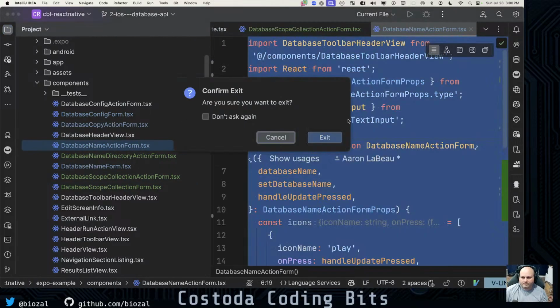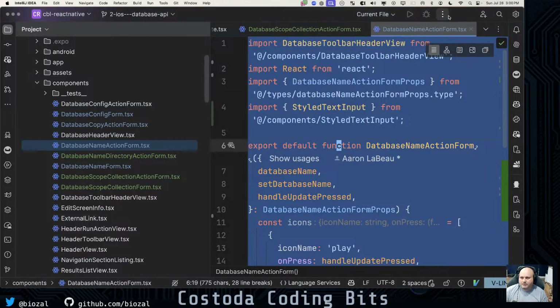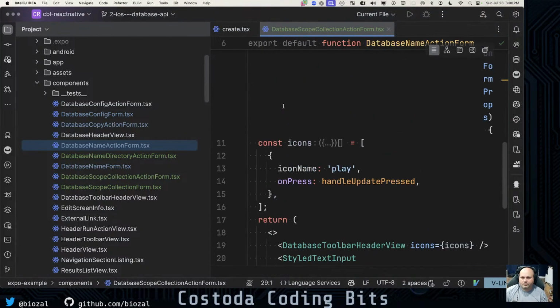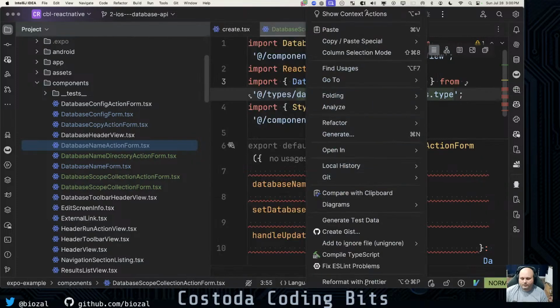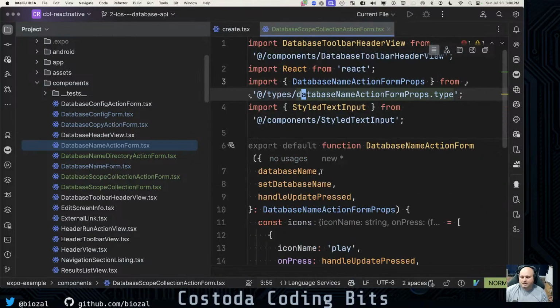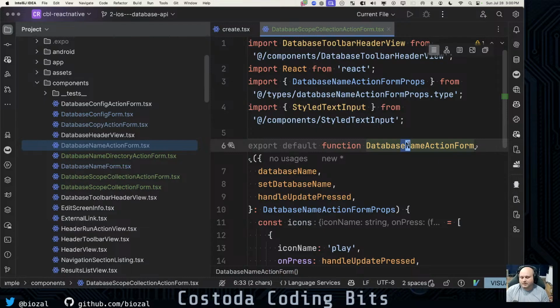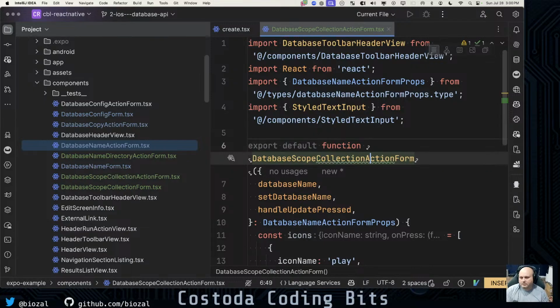And we can pretty much copy this form here, fix it with Prettier. This is going to be called database scope collection action form.